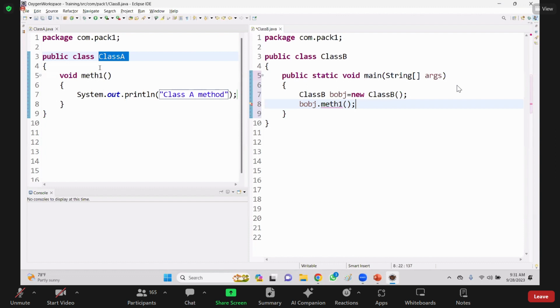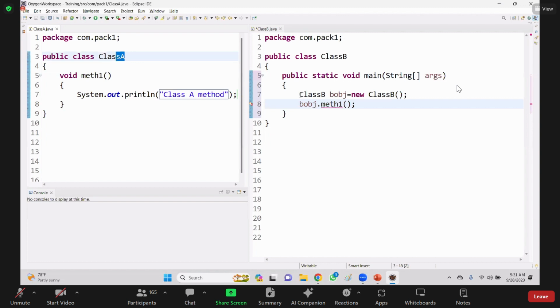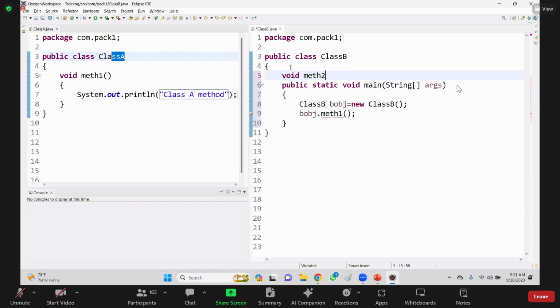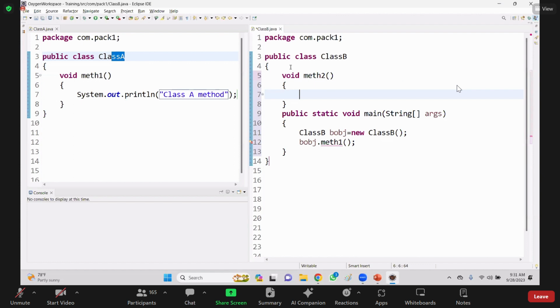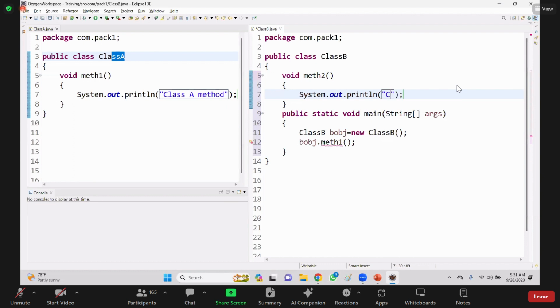Sir, if we want to call a method present in a class, we need to call that method with the help of its respective class object. You are trying to call method 1 with the help of a class B object, sir. That's not exactly possible. For example, let me go with method 2, System.out.println. And here, I'm going with the class B method. Now, for example, BOBJ dot method 2.